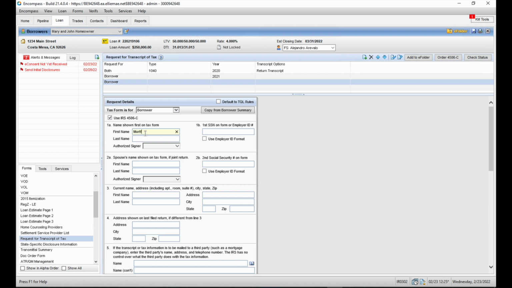And this company is going to be mortgage company. We're going to use the employer ID format and enter their EIN number. Box 2A needs to remain blank because there is no spouse for a business. Again, enter the mortgage company name. As you can see, I'm entering it in the first name only. When it's a company name, you can leave it in just one single line.